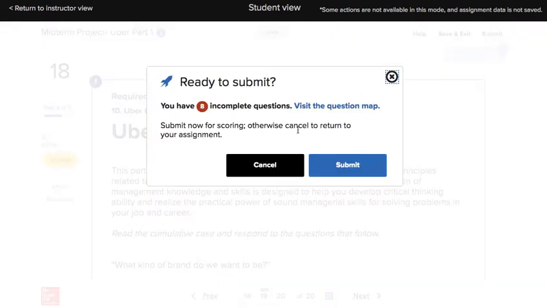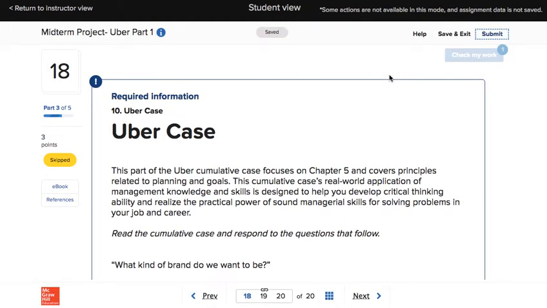Now, once you show that you have all your questions done, you click submit, and then at that point, it would populate and Connect will grade all of your multiple choice questions. It will notify me to then grade your essay questions. Once you've submitted this, you're done with part 1.